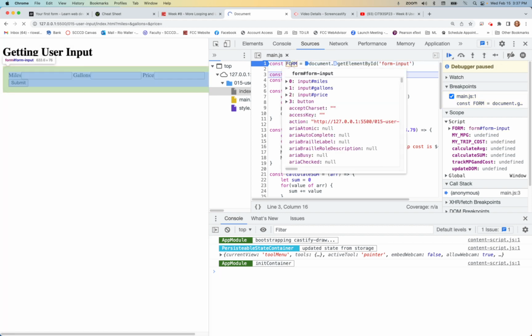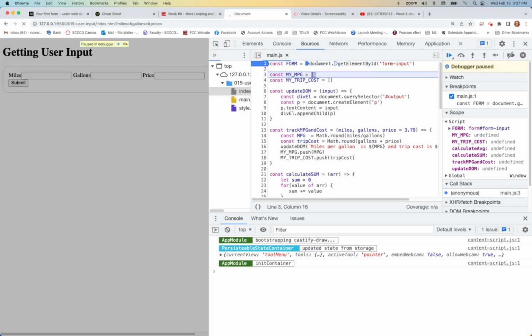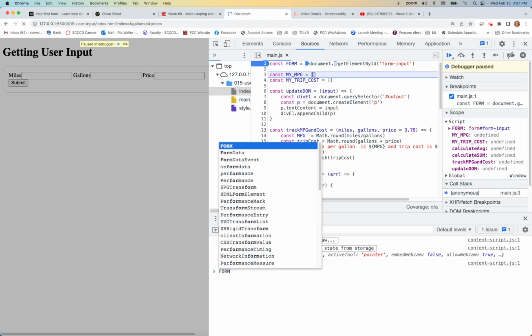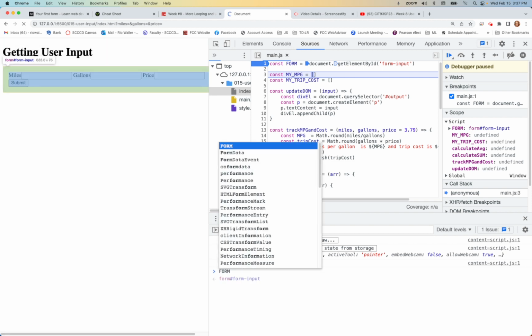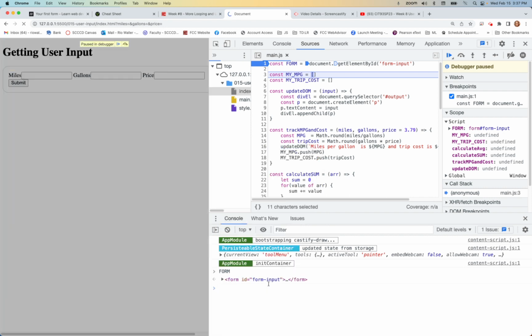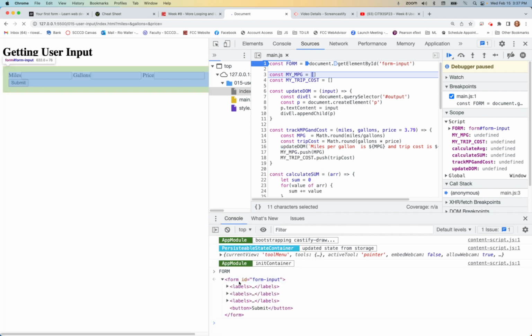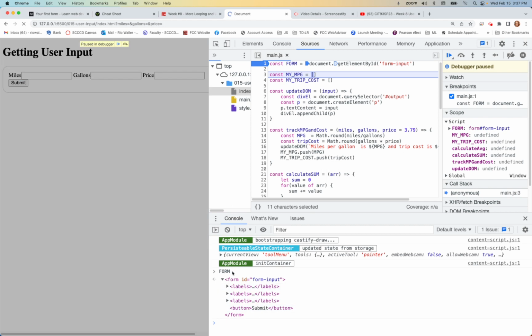Rolling over that tells you that from now in your code, you can reference form, and it will reference everything that's within that form. I could also come down here and type form, and when I do that, notice what happens. It shows form and then gives me the ID. If I hit enter here, it shows me that entire structure, which I now have access to from this one variable, which is really helpful.